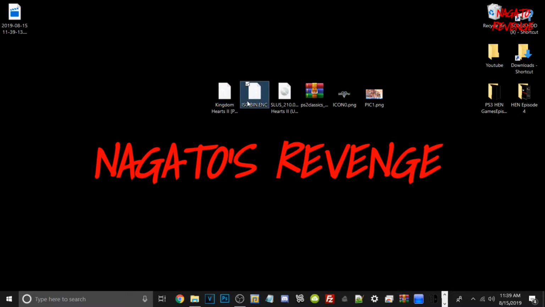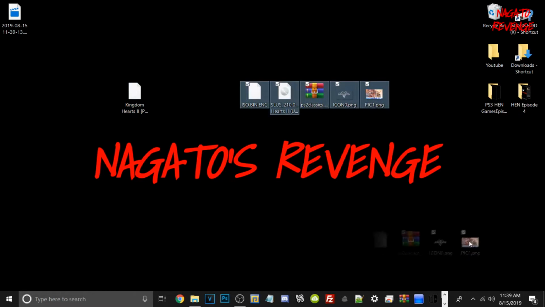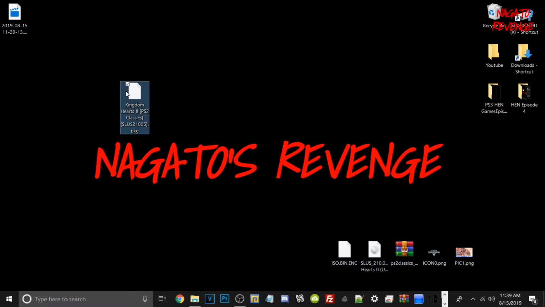So we had our original ISO, and we converted it to the encrypted bin file right here. And now we have the PKG that we need to transfer over with our USB or the FileZilla FTP client, depending on what method you want to do. I'm just going to leave these files down here since they are not needed, and we're going to be focusing on this one file.